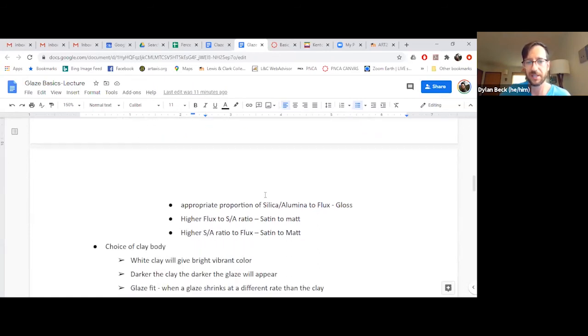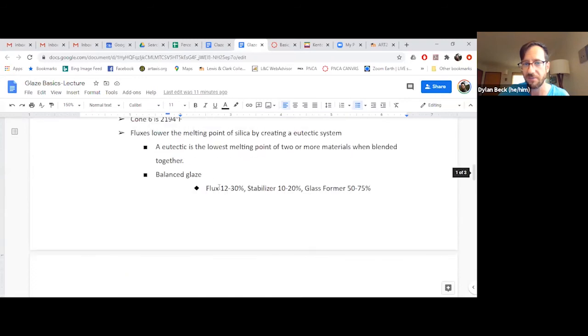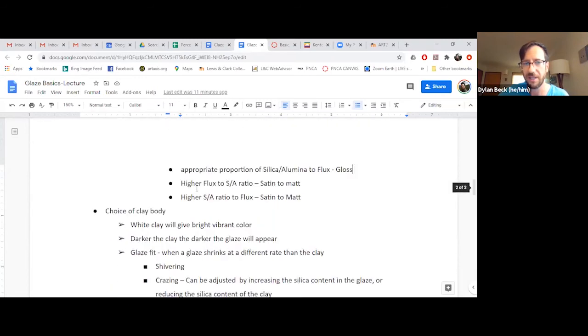So when we're looking at different glazes, you guys have probably seen matte or satin glazes, glossy glazes. Those surfaces are an expression of the amount of silica and alumina to flux, the ratios between those things. And so here we can see this appropriate proportion of silica alumina to flux gives you glossy, and that's within this realm. But if we add way more flux than we typically would have, then things don't melt properly and you'll get a satin or matte glaze.